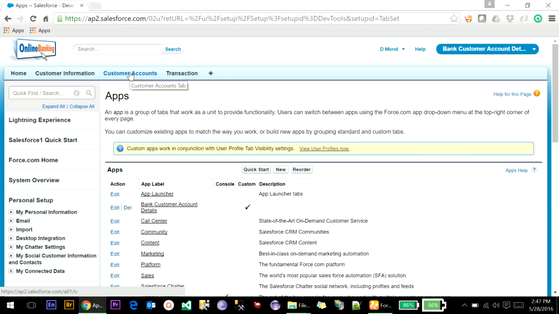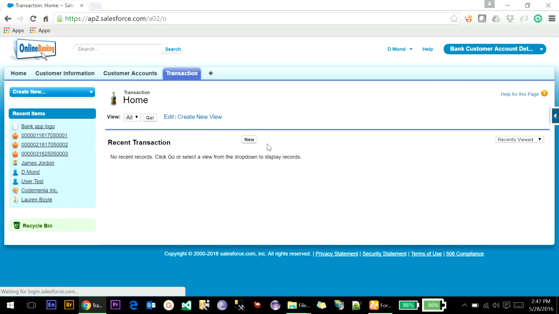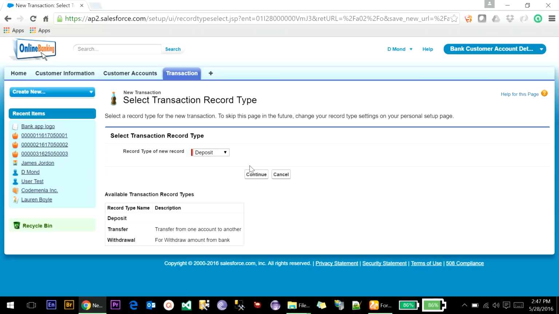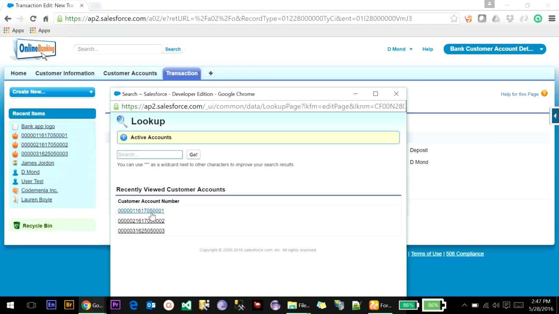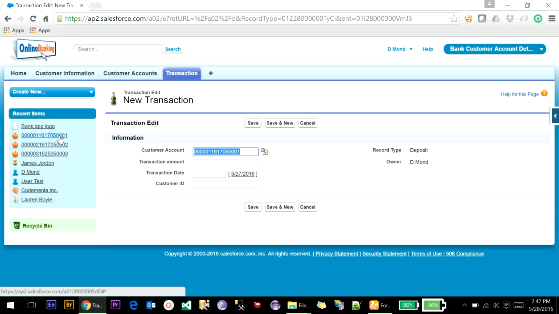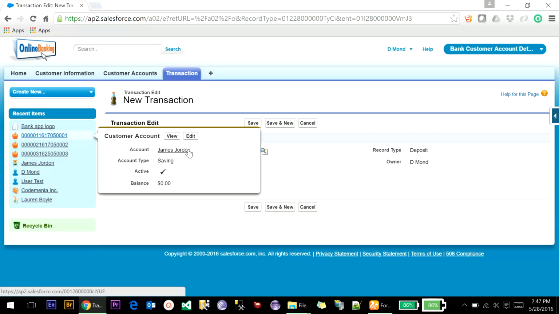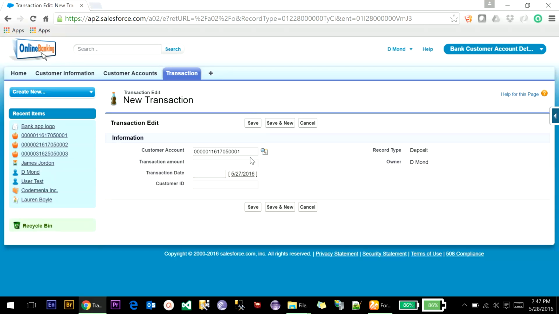Now we are going to create different transactions. Before we go for a specific transaction, we select this account. This account is in the name of James Jordan, and the account type is Saving. This account has just been created and it's holding a balance of 0, and its status is active. So we need to deposit $500 for this, and the transaction is today.